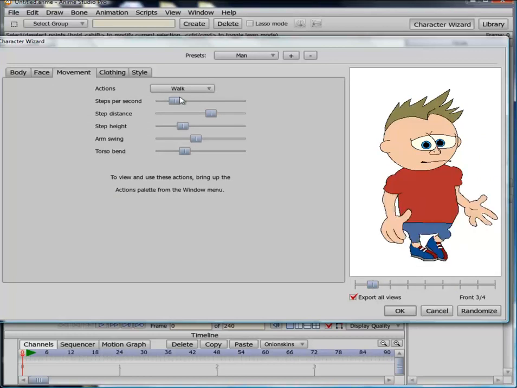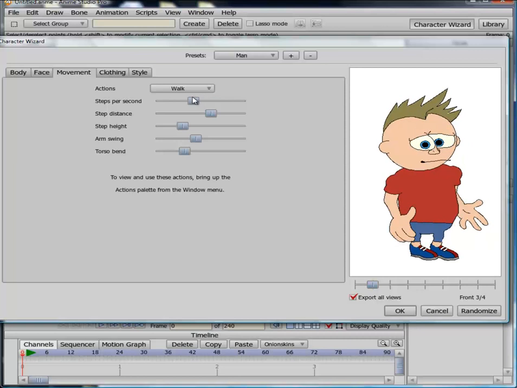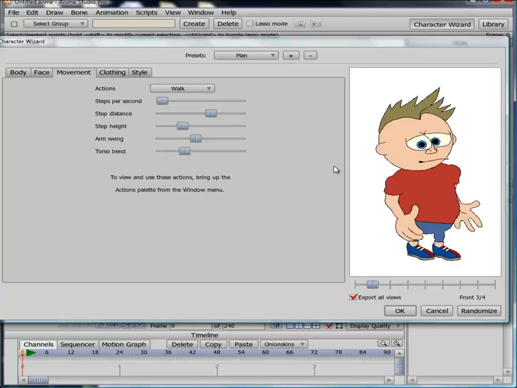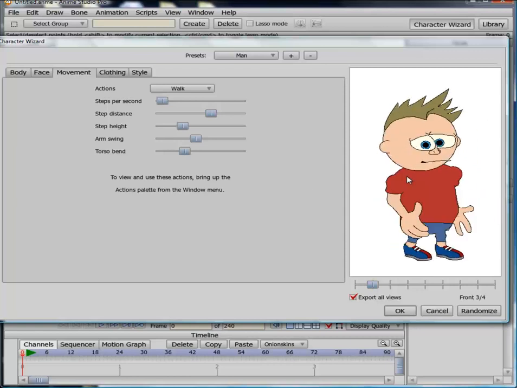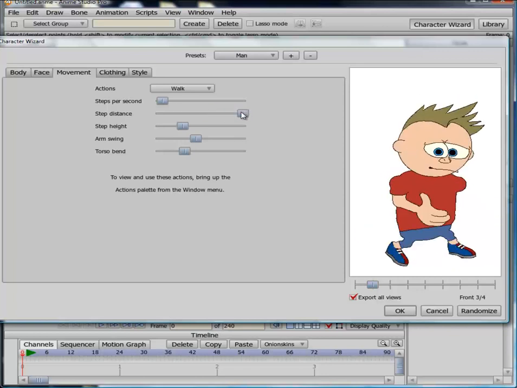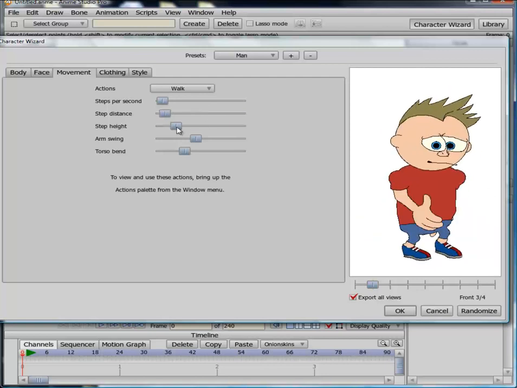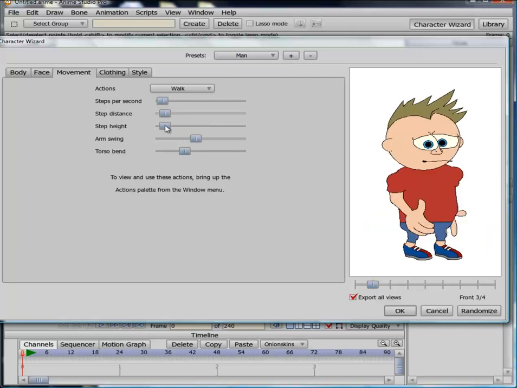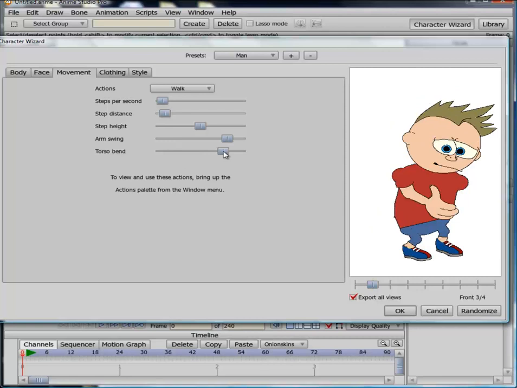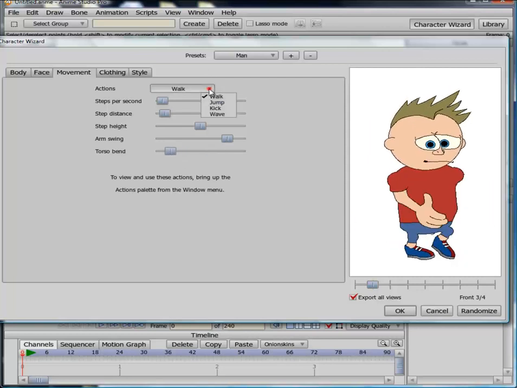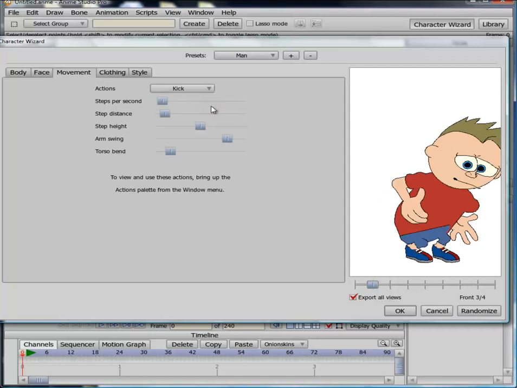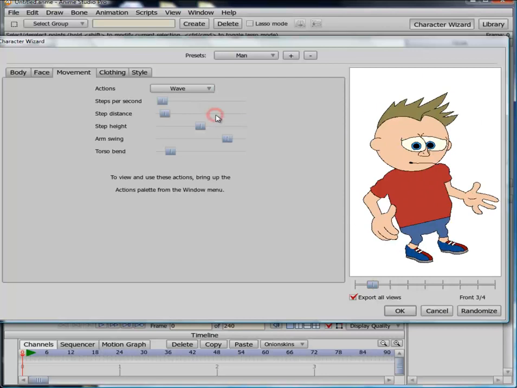So you have walk cycles, and you can change your steps per second. And these are only available for Anime Studio Pro 8. If you get the debut version, you won't have these actions in there, but if you get the pro version, you just open up your actions window and all these are available. So you can change your step distance, step height, arm swing, all this stuff. So there's walk, there's jump, which I don't really think these are very useful, but they're in there.